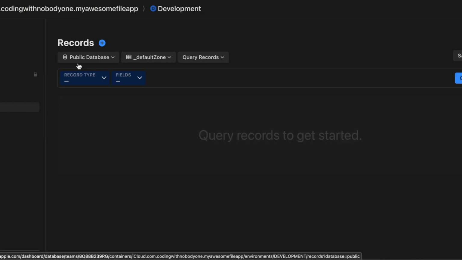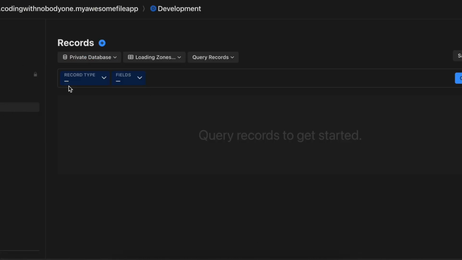So here you can see, now we'll have to go to private database, record type. Again, we are not able to see the record type. So let me just run the application and then try. When we run the application, when we create a file for the very first time, it will create the file, but it will throw an error on the CloudKit console. We won't be able to read it. The reason being, we need to index a few things, but for this we'll need to first create the file.